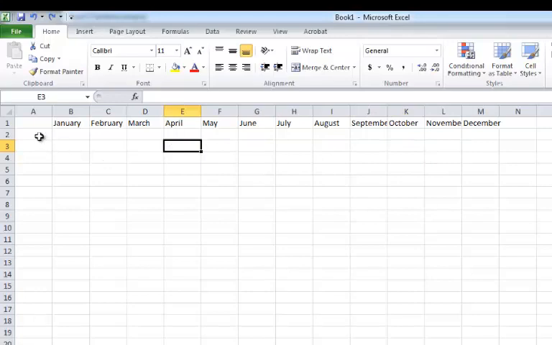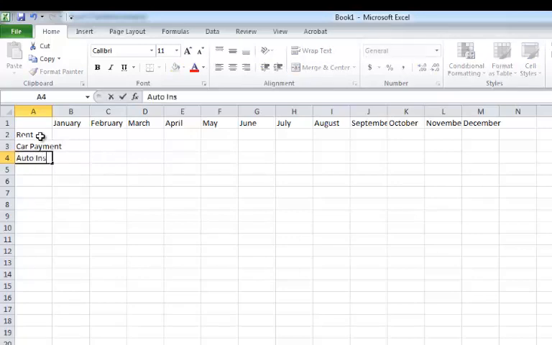Now I'll move on to adding in the row labels. In my example, these will be household expense items. Later on in this tutorial, I'll be doing simple equations using these rows.